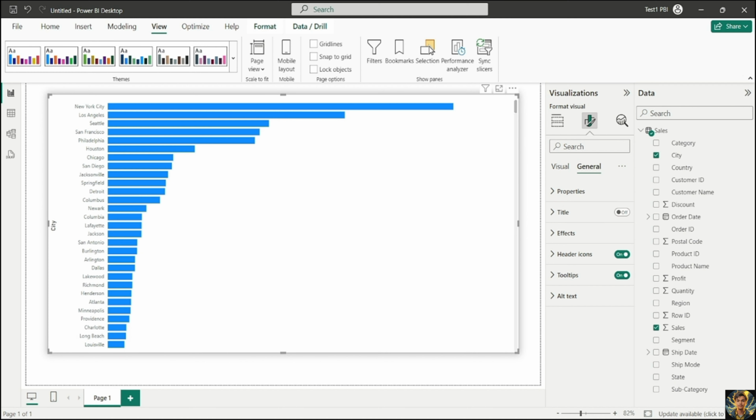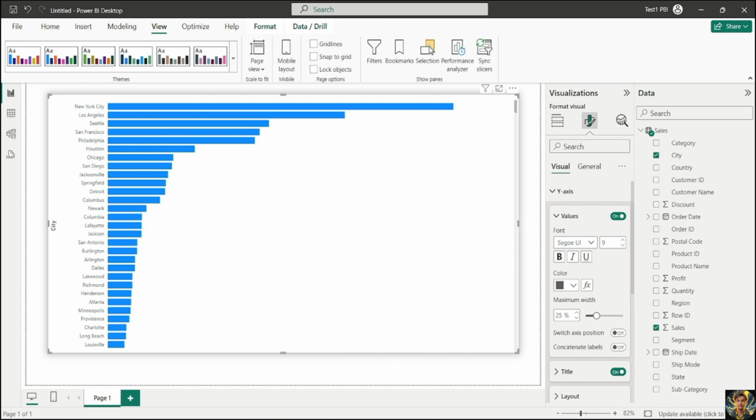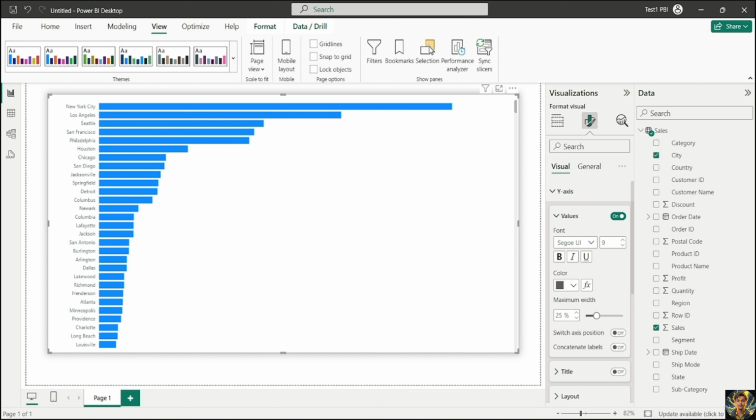And now along the vertical axis or the y-axis, we do not want the city to be written there. We just simply want the names of the cities, but we do not want this title to be there. So having this chart selected, I'll click on Visual and then y-axis, and then I will change the title to off. So this is the bar chart that we have created.